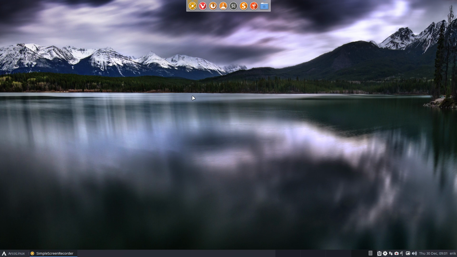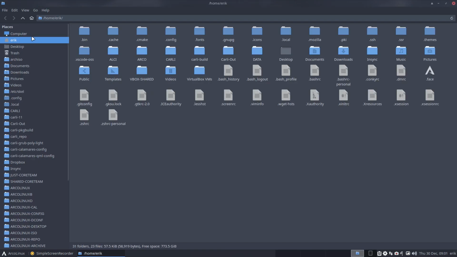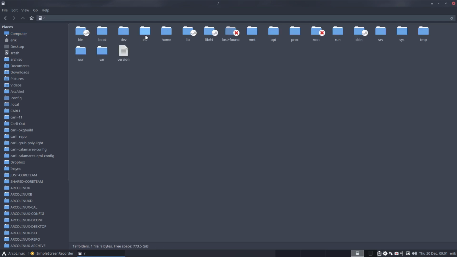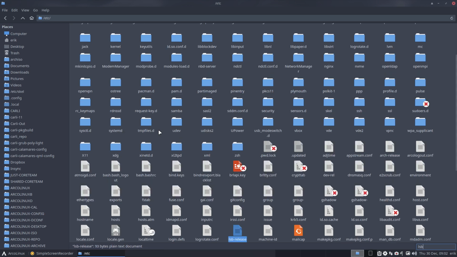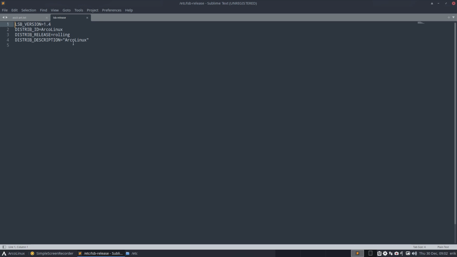What we have shown already is that if you go to a particular file, and that's what we're going to do, we're going to create our own look. In LSB release, you have a name, and we've added our own name, ArcoLinux, to the neofetch configuration.